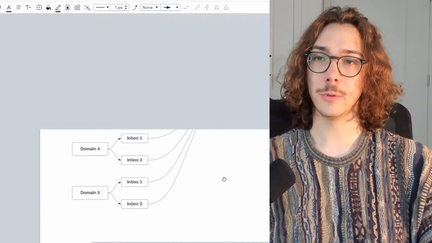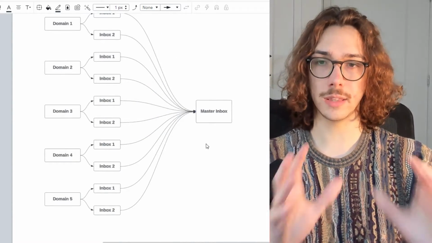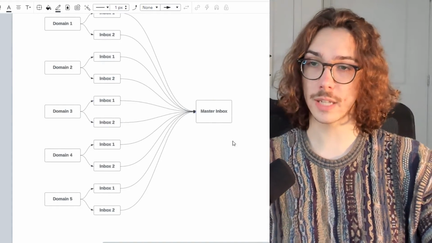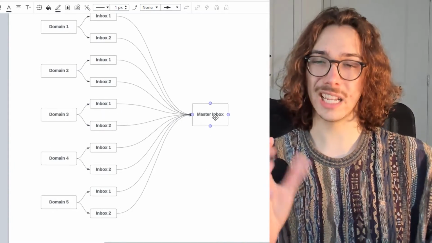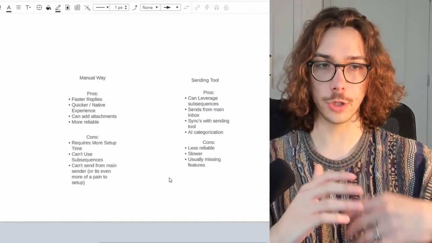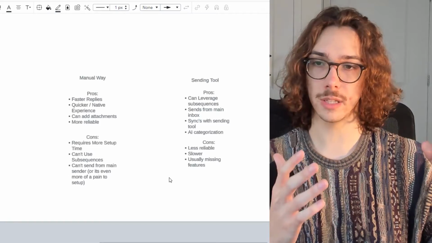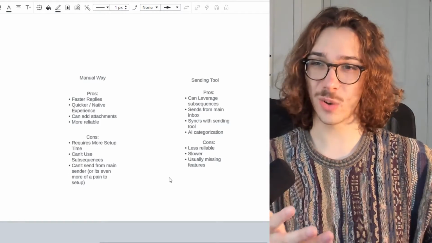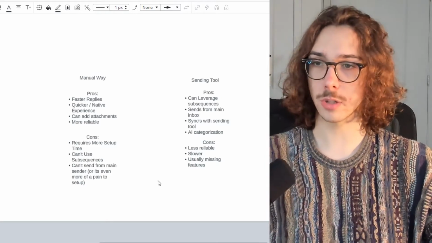So yeah, the manual way, you might have all these inboxes here and then you can make a separate Google or Microsoft account, or you can just use one of these sending accounts and make that your master inbox and use their native forwarding feature. And then this sending tool option is where you'd use a sending tool like SmartLead or Instantly. All these tools now have a native feature they call the master inbox. That's a lot easier to set up. And then I can show you the pros and cons of each.